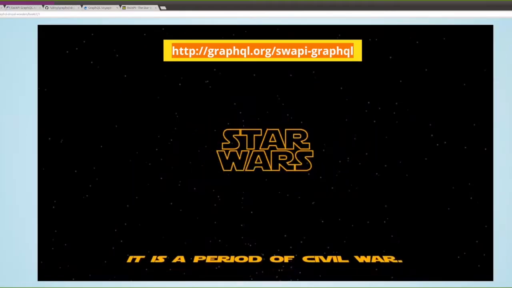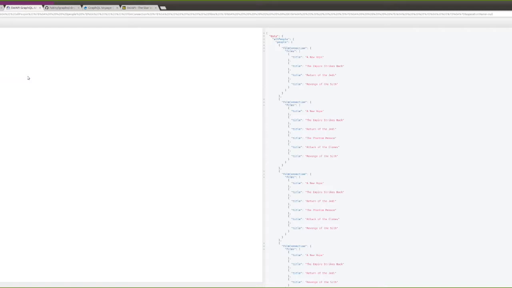But if we now try to do the same queries that we just previously executed on the REST API, we can now fetch all the people from the Star Wars universe. And for each of these, we can also fetch all of the films that they starred in. And from each of these films, we can take the title and only the title. Also, we want the name of the person. Sorry.